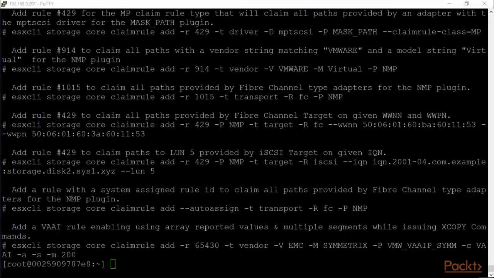I know what the syntax error is, but before we go there, it's good to actually look at the help, because there are some really impressive help options here, and some really great examples. For example, you can add rule 914 to claim all paths with the vendor string of VMware. So you say dash type vendor, dash vendor VMware, and then you have a model, the model name virtual, and then you specify the NMP plugin. So this means that all VMware devices where the model has the string virtual in it are picked up by the NMP plugin.